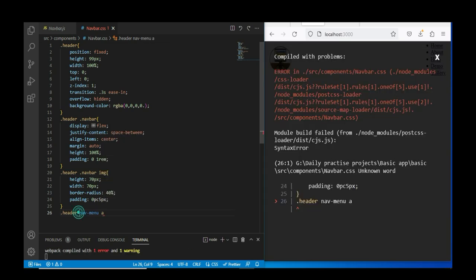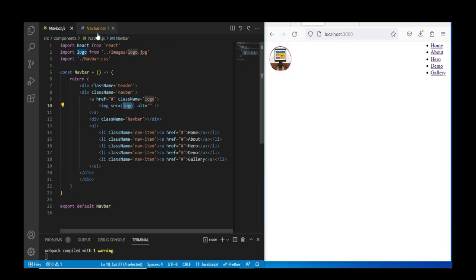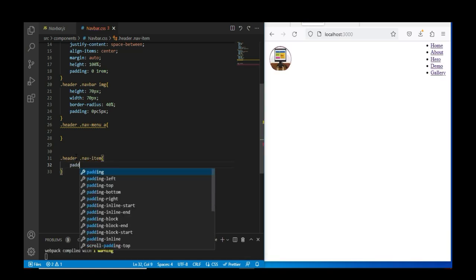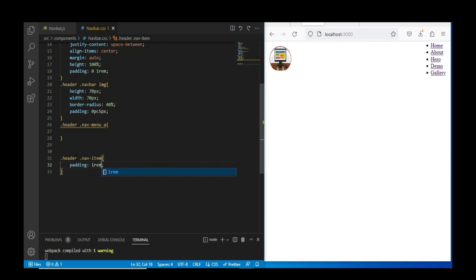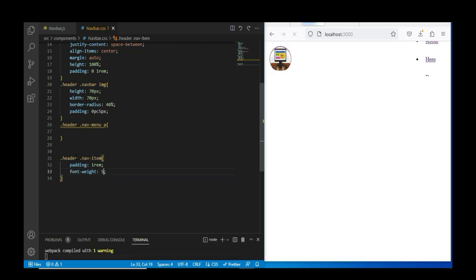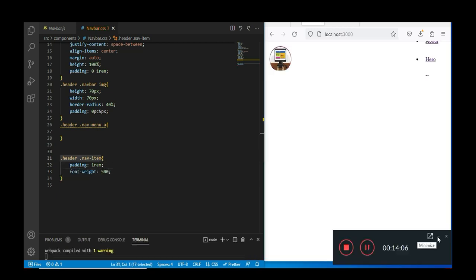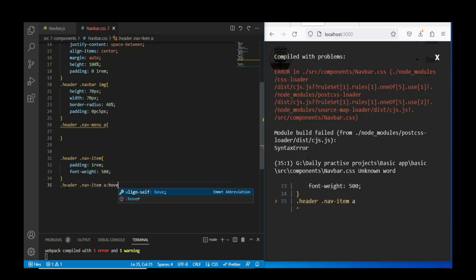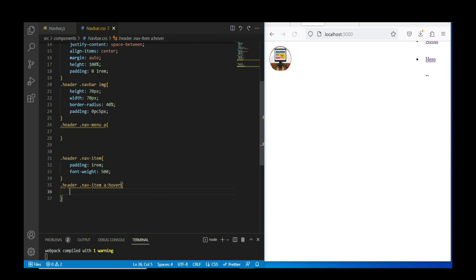We will talk about the tag element next. Right now we have this nav item. So we have the dot header dot nav item. Open and close the padding. We can select padding from the top and from the bottom, and font weight we can give a value of 500 for the font of this nav item. So nav item is a tag.